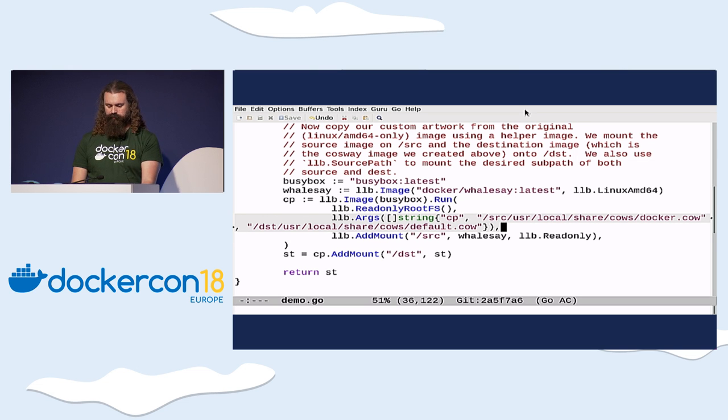And this is going to copy from /source/usr/local/share/cows/docker.cow to /dest/usr/local/share/cows/default.cow. So that's going to run the copy. So we need the source mounted. So we mount our whalesay as a source as one of the run arguments.